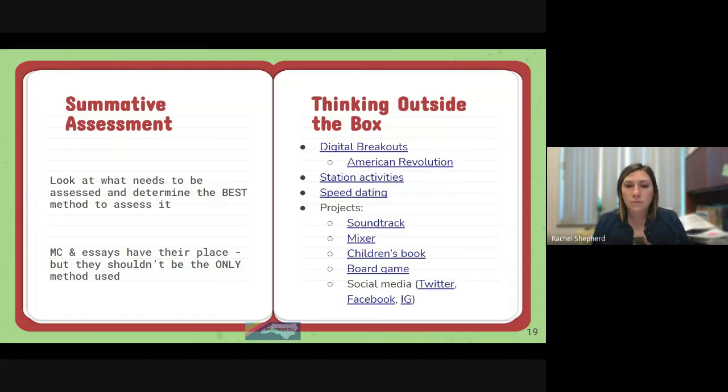And then there's a couple different projects down here at the bottom. Like I said, they're all hyperlinked. Have them create a soundtrack. Have them dress up.